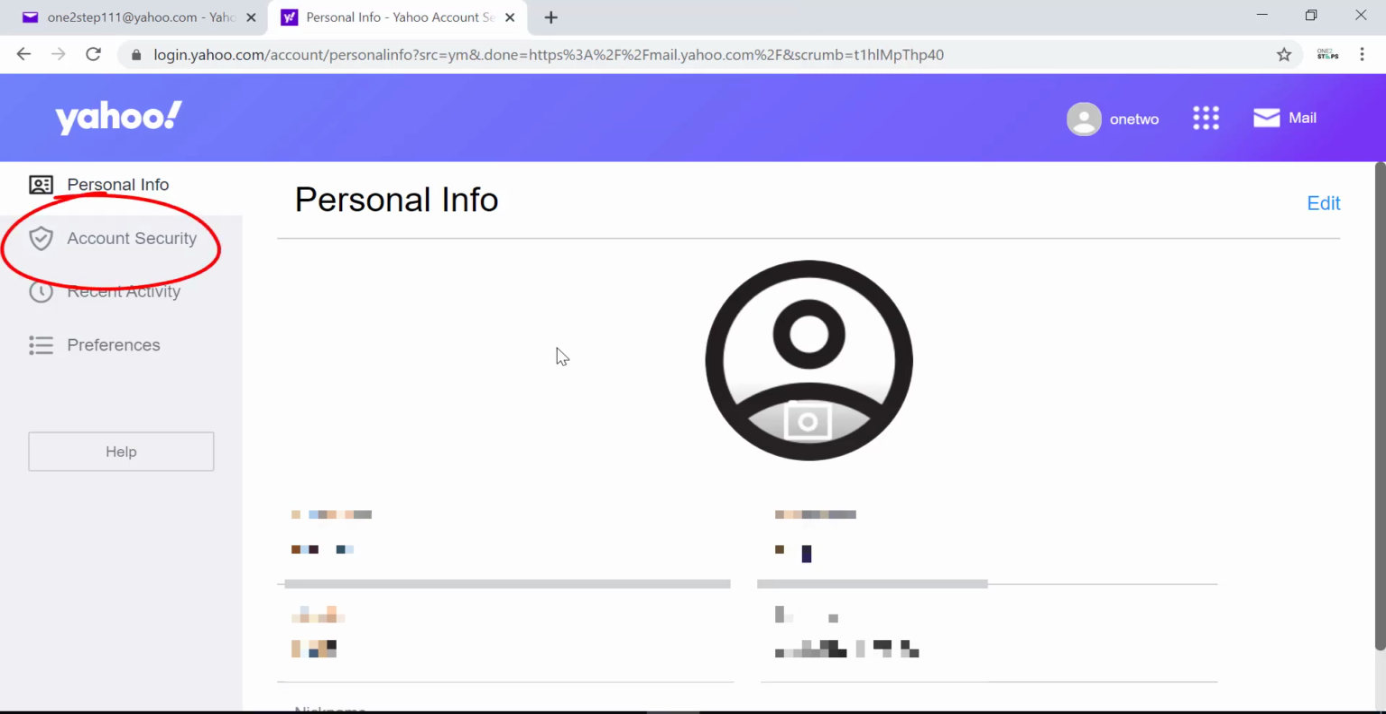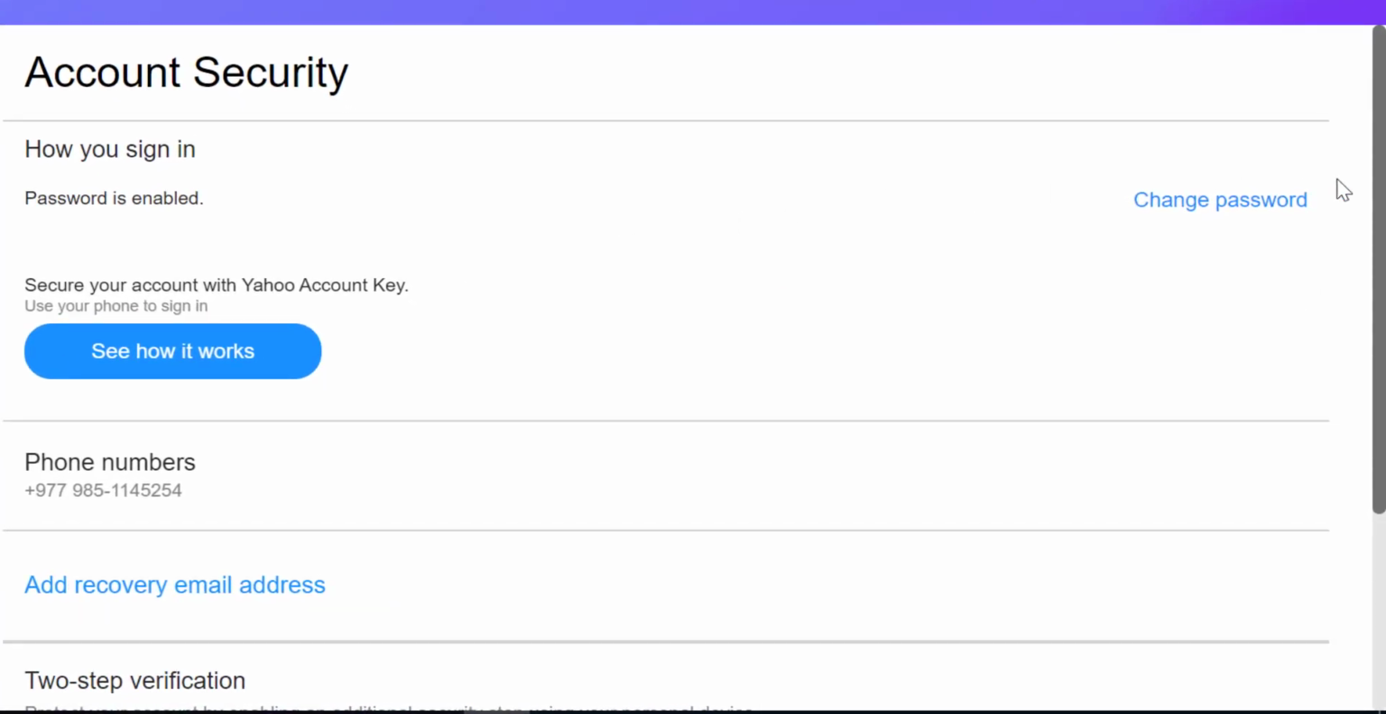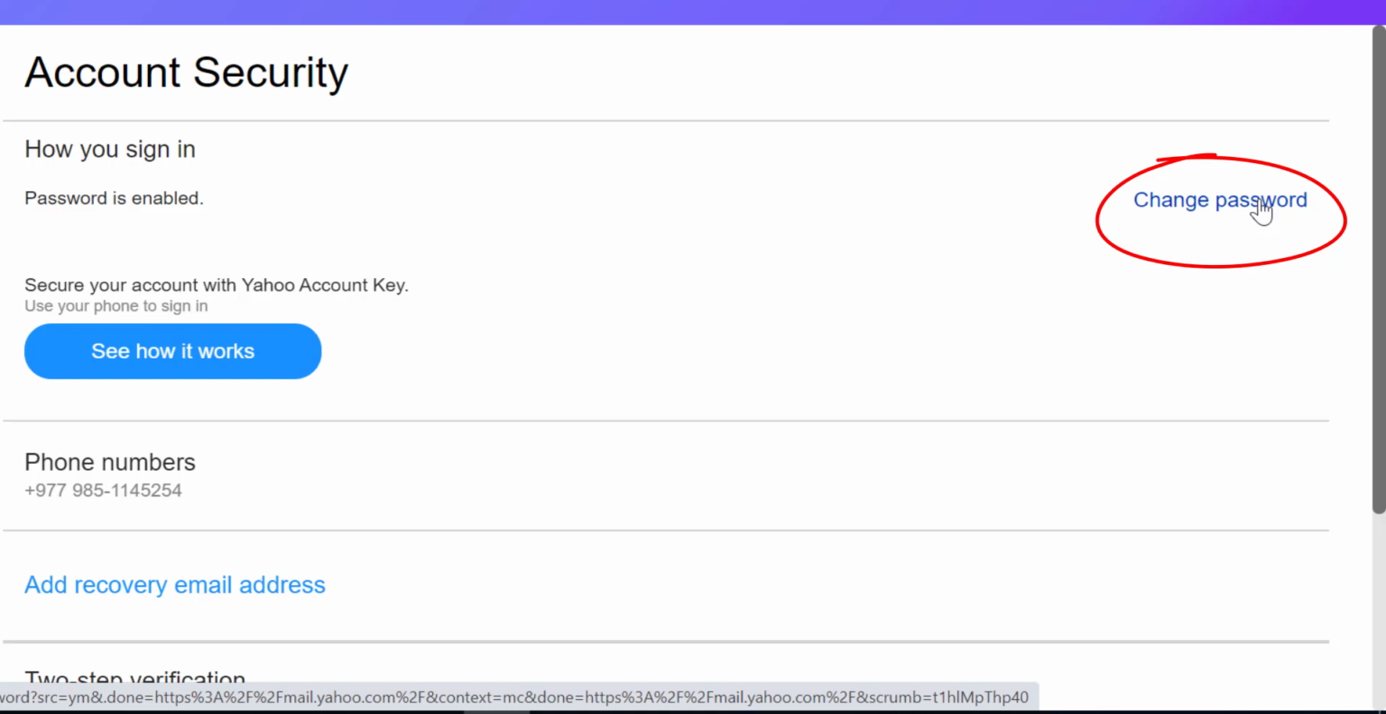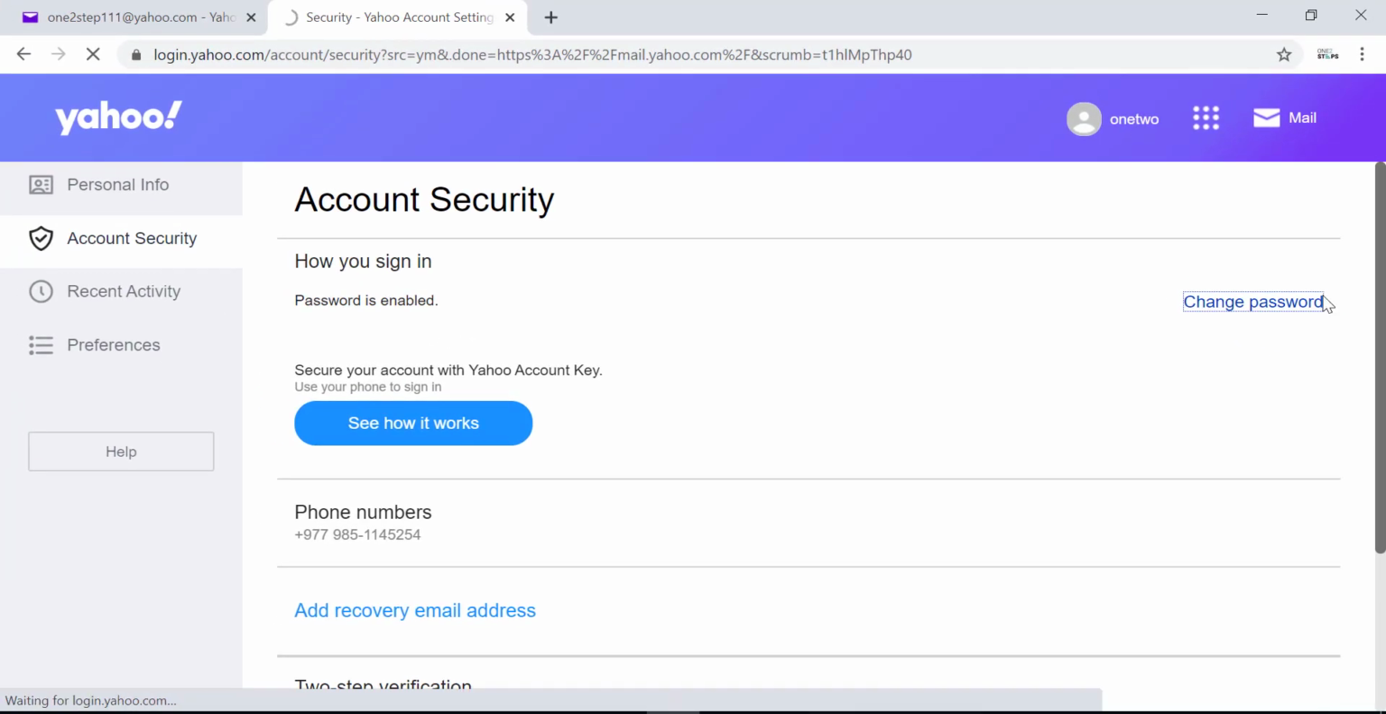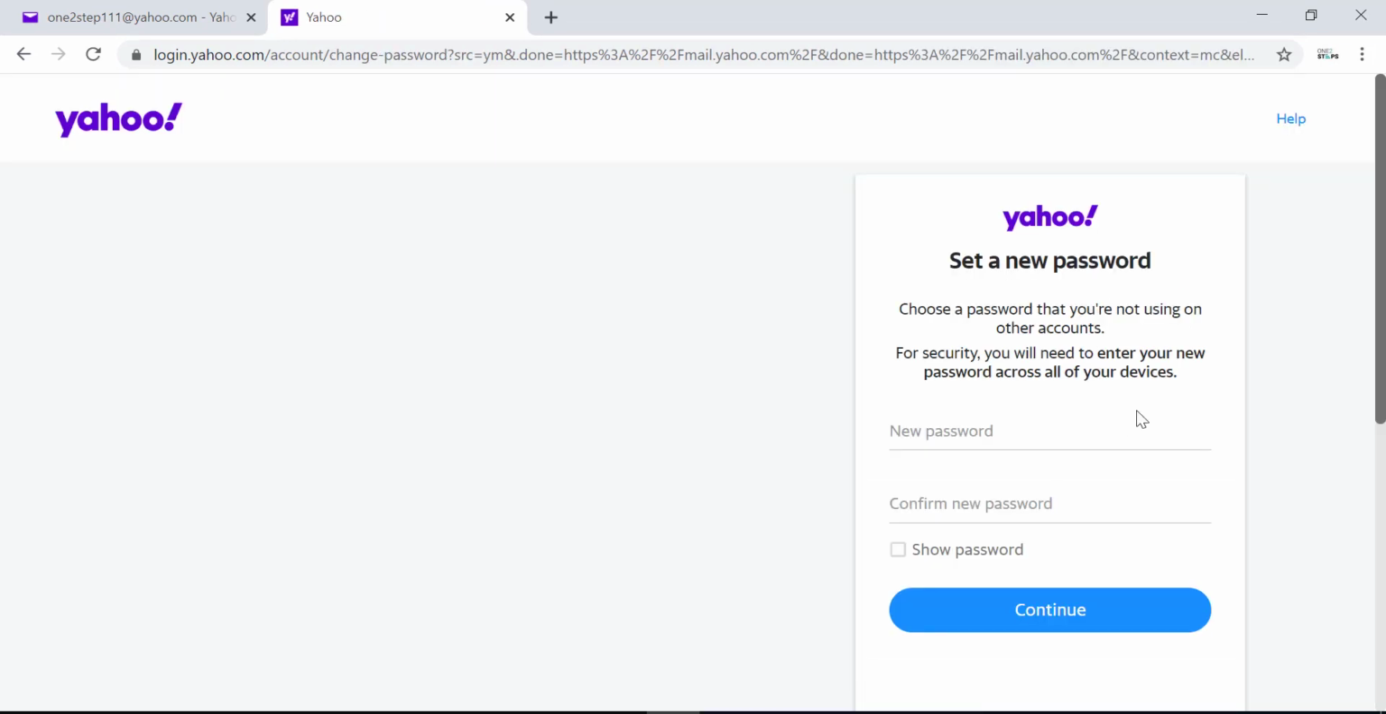Now on this page, you have to go to Account Security, which is on the left side of the screen, the second option. Click on that. Below Account Security on the right side of the screen, you can see the Change Password option. You have to click on that to change your Yahoo account password. Now I'll go ahead and click on Change Password.